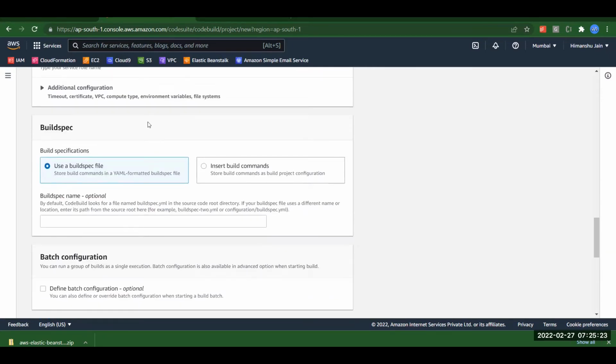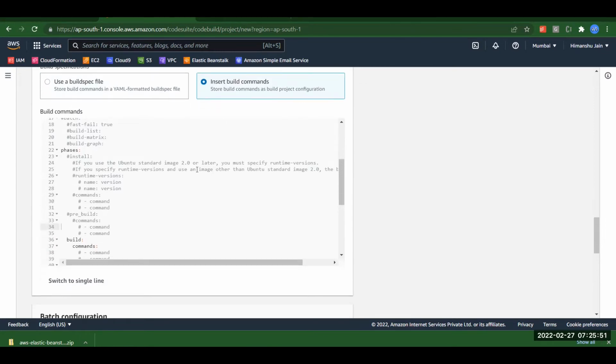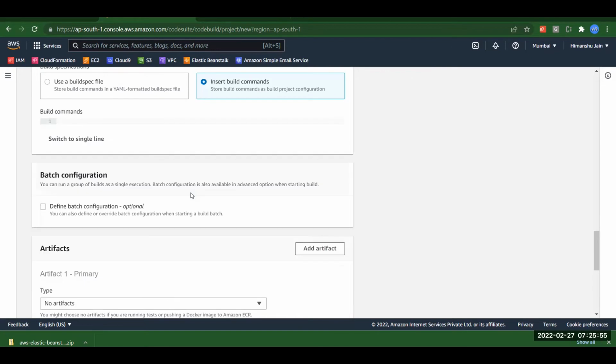Anything else we don't want to define? No. This is important now: buildspec. We gave, okay, this is my repository. Now what to do with that repository? Do I need to run some commands? Yes, we want to insert some commands. Instead of inserting directly here, we can say switch to editor. Once we click on this, we will get build commands. No need to do so much here, just Ctrl+A and delete everything from here.